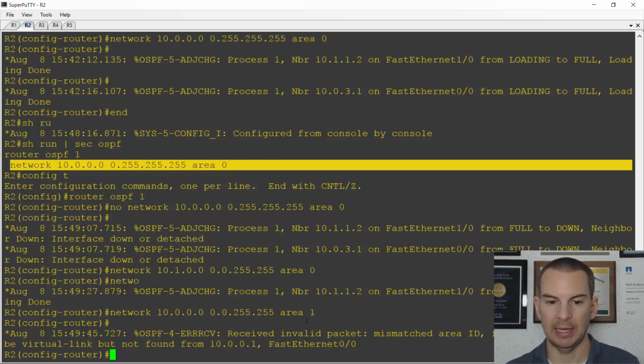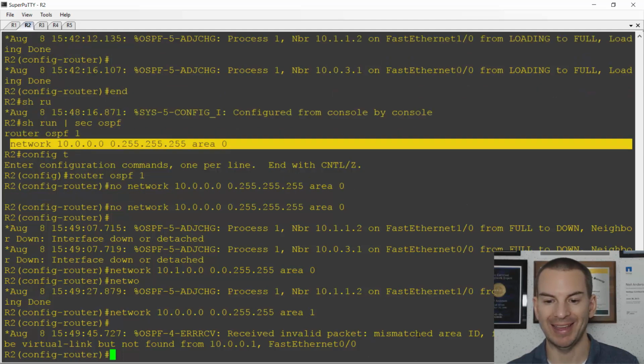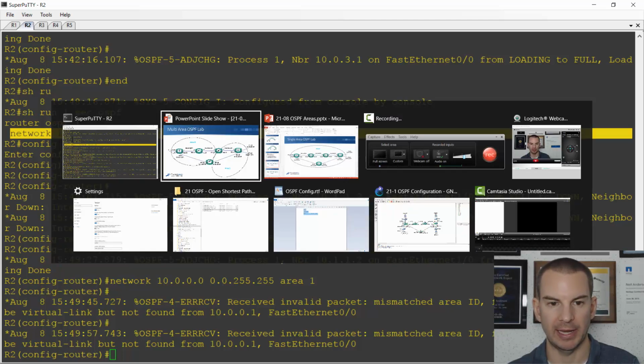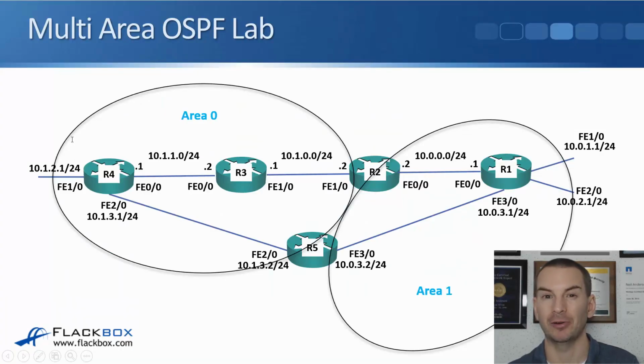And I'm getting an error message about a mismatched area ID. The reason for that is, if we go back to the network topology diagram again, I haven't changed R1 yet. Its interfaces are still in area 0. So on FastEthernet 0/0 on R1, it's area 0. On the other side of that link, on Fast 0/0 on R2, it's area 1. So that's a mismatch right now until I've finished configuring R1 as well. That's why I'm getting the error message.